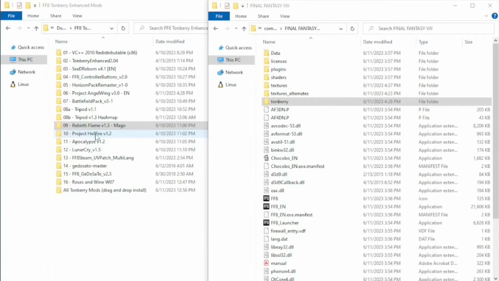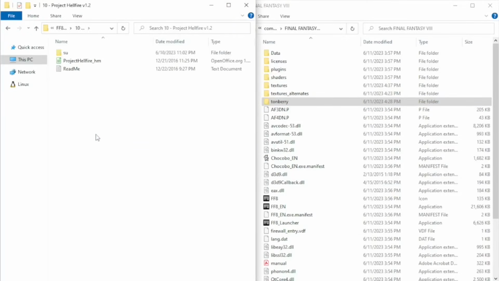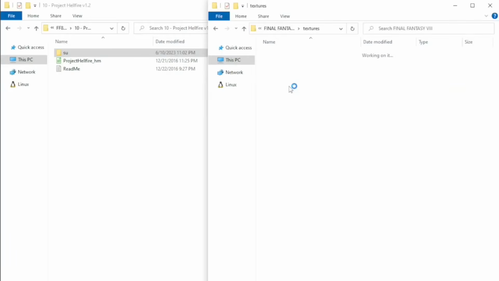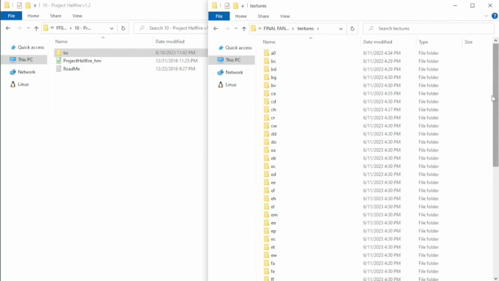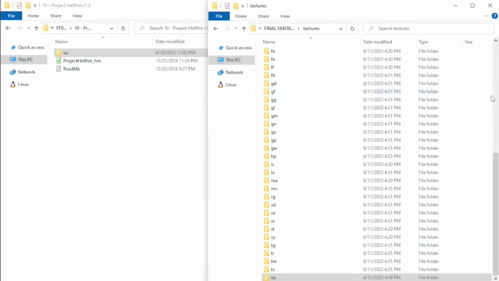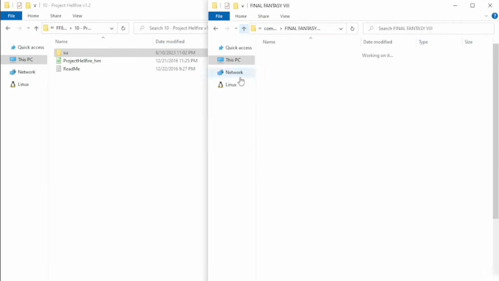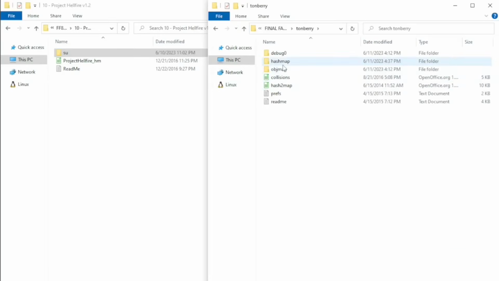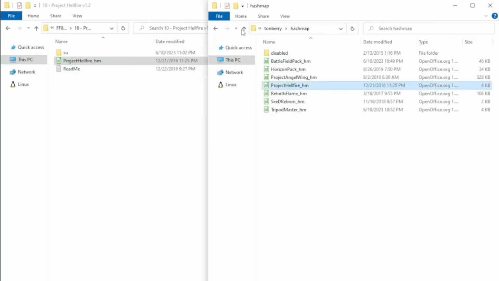Let's see what Project Hellfire files we have. Open up that. We have a hash map and a texture folder. So copy the texture folder into textures, just like before. And if it asks to replace anything, it didn't, we would have. And get that hash map into the hash map folder. Copy, paste it over there.